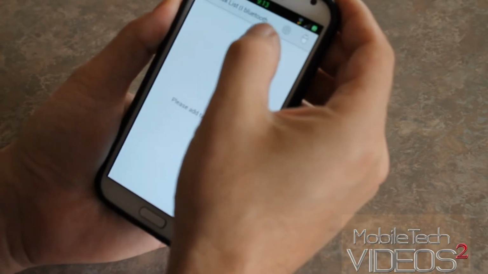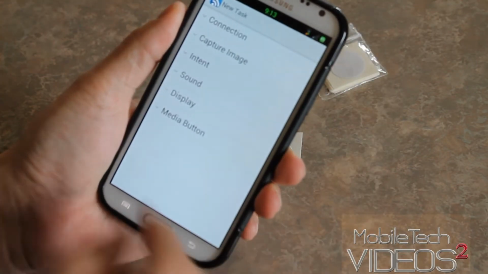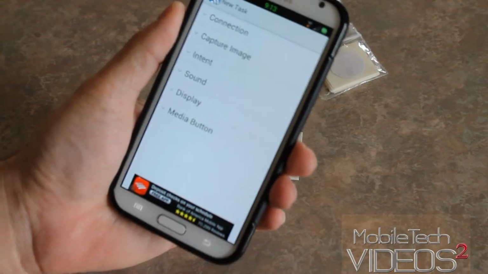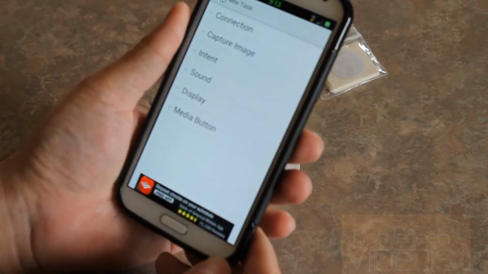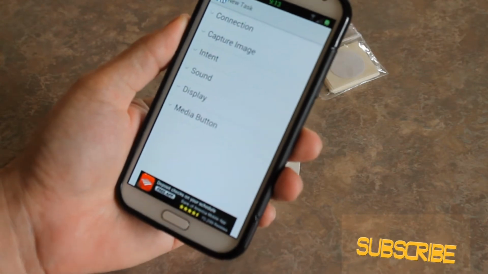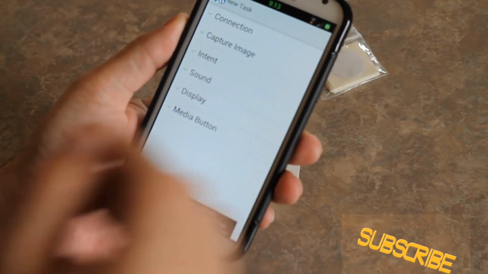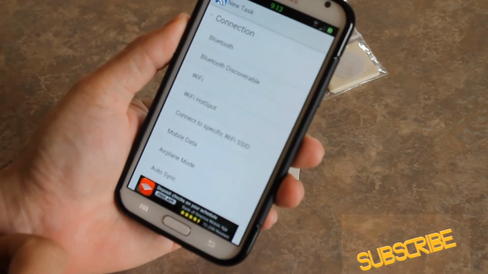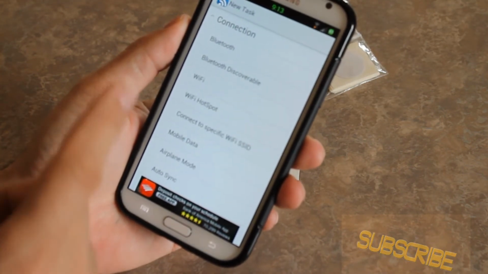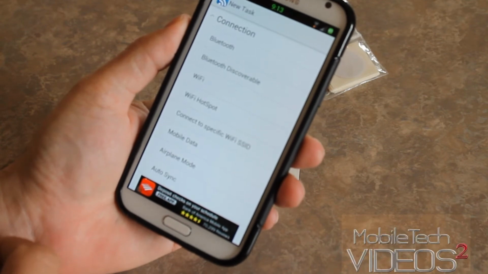Now we need to add a task. So we hit the plus button up here and we get several categories of tasks. Communication, capture image, intent, sound display, and media. Communication is where the Wi-Fi and Bluetooth are, so we're going to click on that one. It drops down further menus here. Bluetooth, Wi-Fi, things like that.